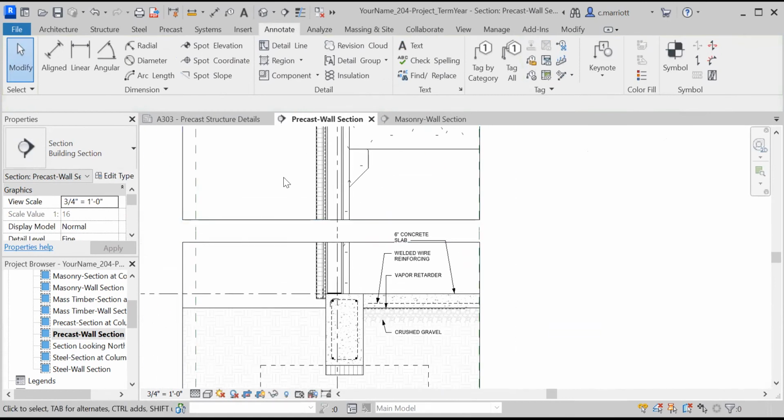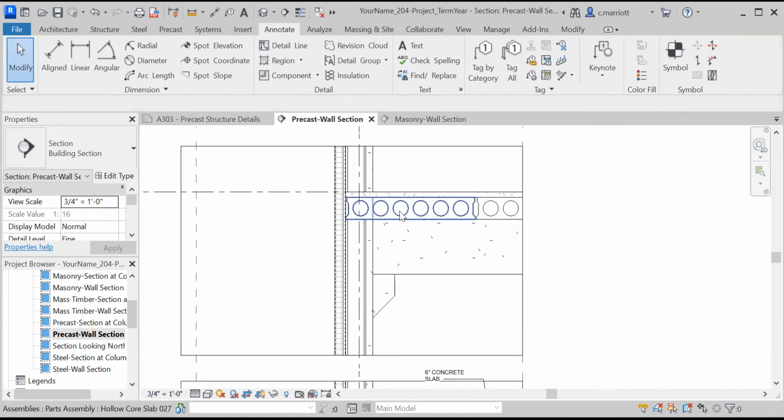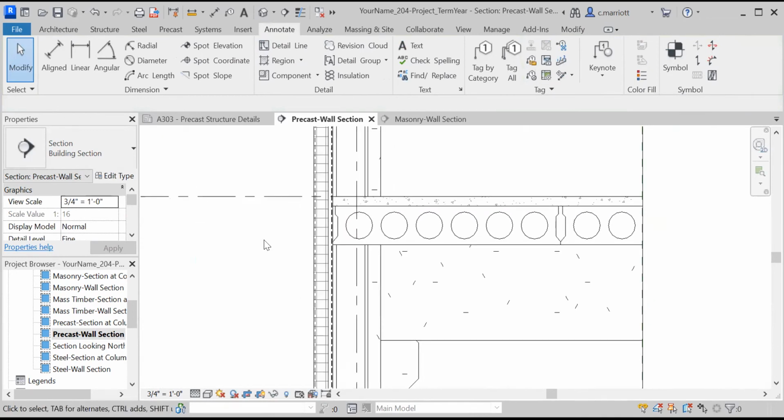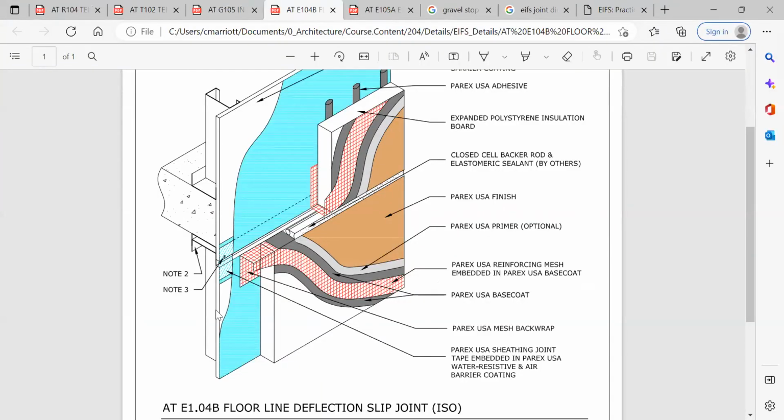Right, next, what we're going to be doing is going up to the level 2 floor, and we'll add a joint in the EIFS that would be necessary for movement. Contraction and expansion of materials will inevitably happen, so we'll add one of those. And we'll follow, to some degree, the details shown here. If you'll notice, there is a backer rod and sealant happening right here.